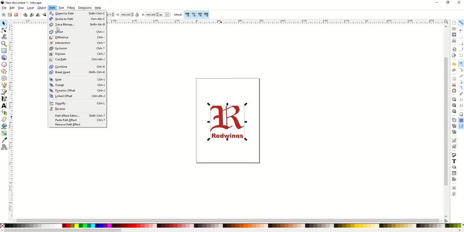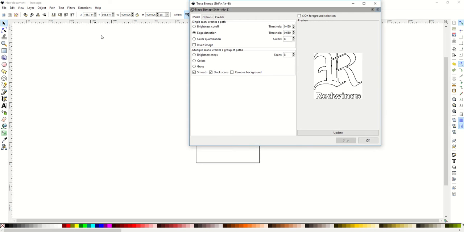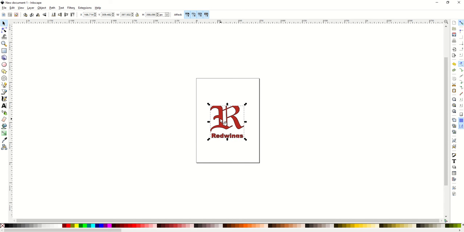So then you're going to go Path, Trace Bitmap. You want to change this, it's defaulted to brightness, change it to edge detection. You probably won't see anything pop up here. And then you'll click Update and something will pop up. And then you'll click OK and close. So just to check to make sure that worked, you'll then drag over to make sure that you have an outline of your shape, which I do.